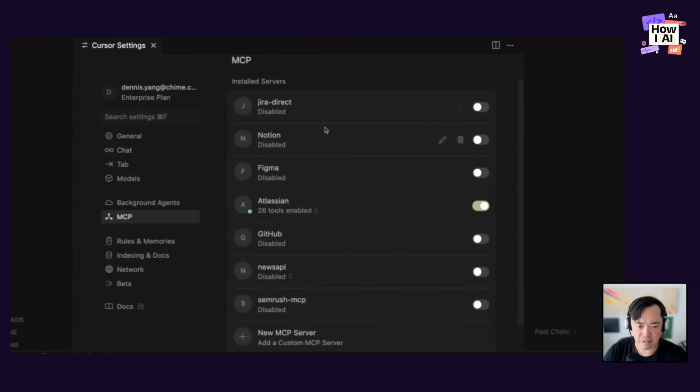Sure, sure. So I have two MCPs that talk to the Atlassian suite. One is our Jira Direct MCP. This is from before Atlassian launched their official first-party MCP server. This is another one that I can just run locally. Notion, of course, talks to my Notion. Figma talks to Figma if you have Figma running. And then GitHub talks directly.